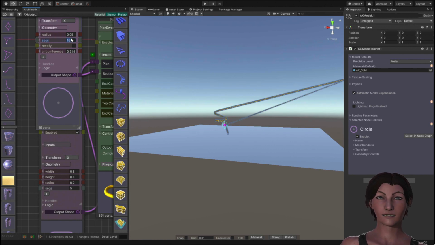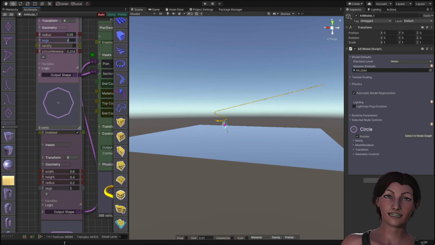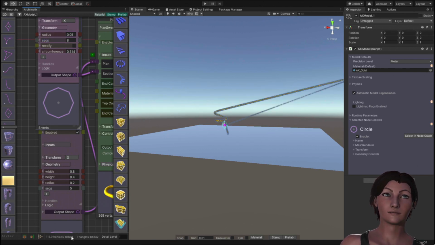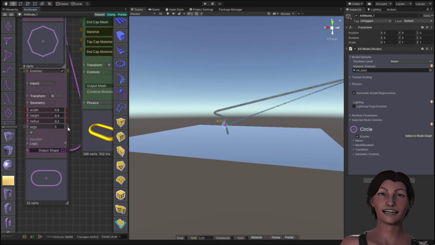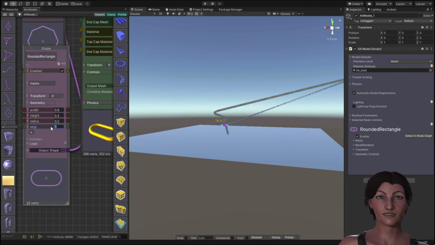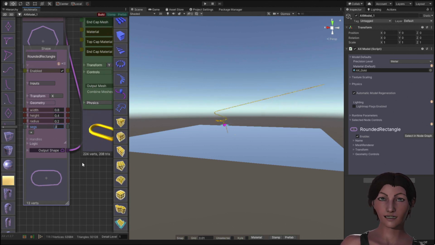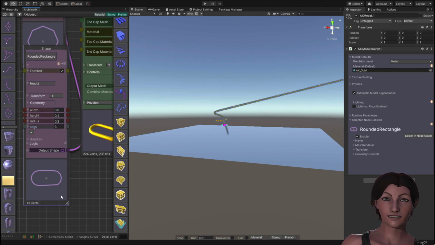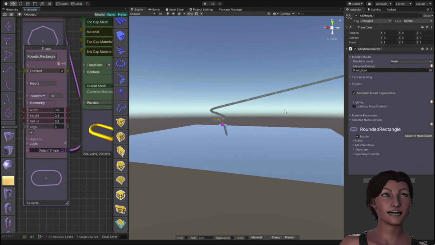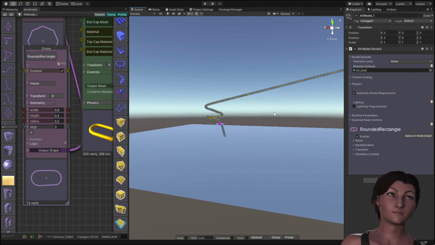If I reduce these segments from 16 to 8, yeah, my model is half as many vertices. Still crossing that threshold. Let's reduce the segs on my original plan shape. I didn't plan this in advance, but as long as we can get under that 65K, yeah, we get the shape.